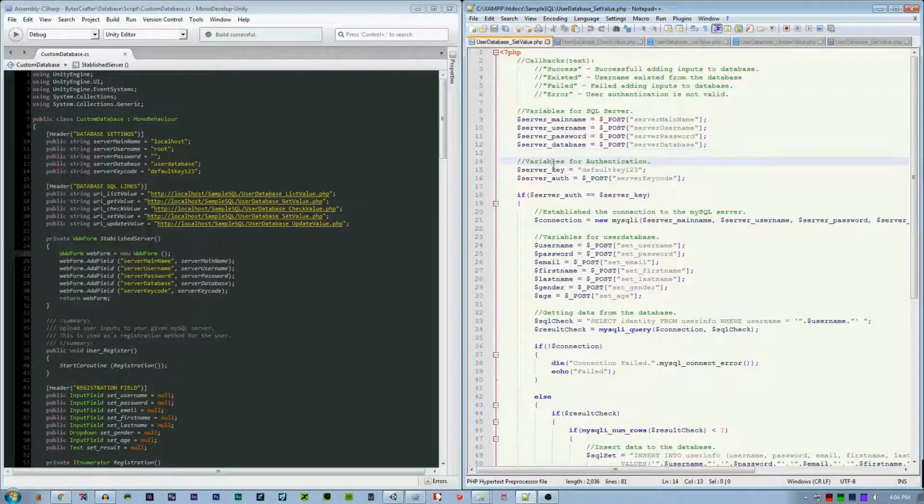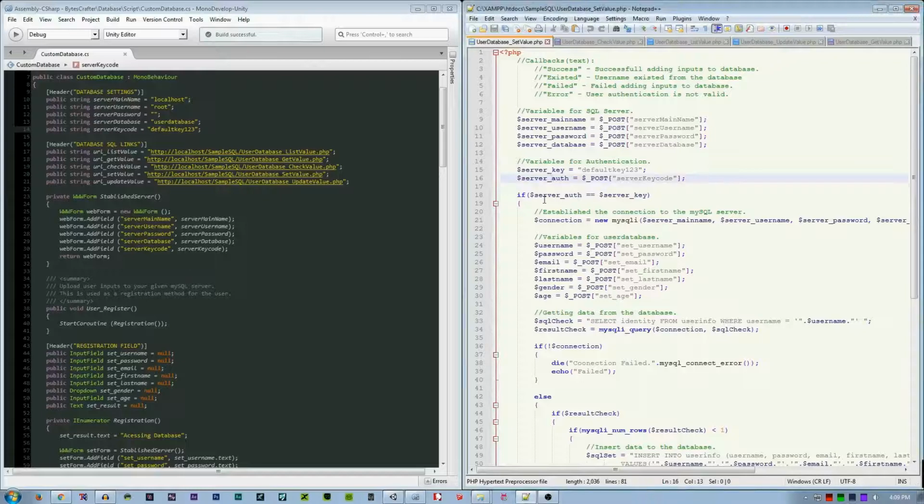The next one is the variable for authentication. I made this variable to add security to the SQL server. For example, this is an if and else statement. I have here a default key in my PHP script called default key 123 as the server key. It is declared here, but the server authentication, server_auth, is equal to $_POST. Post can be called only from C#. So this is the server key code.